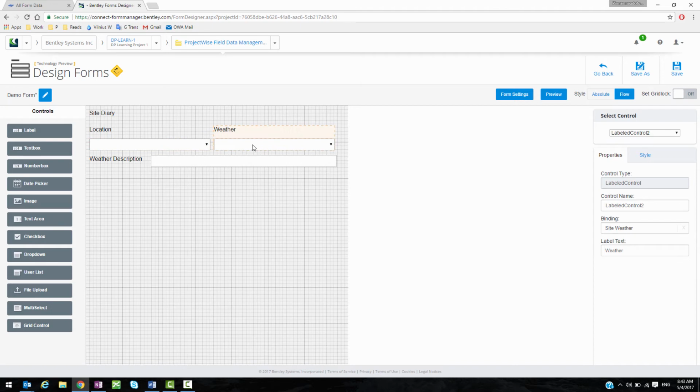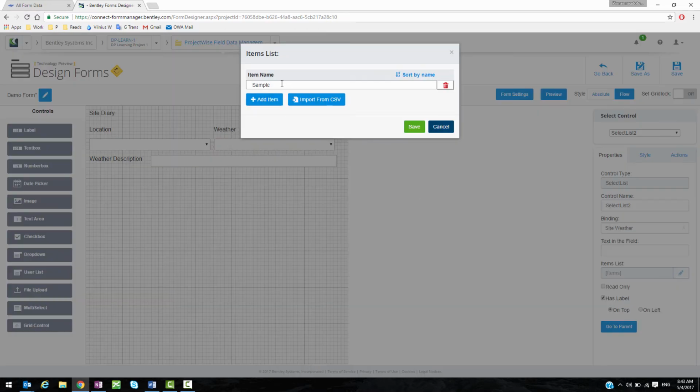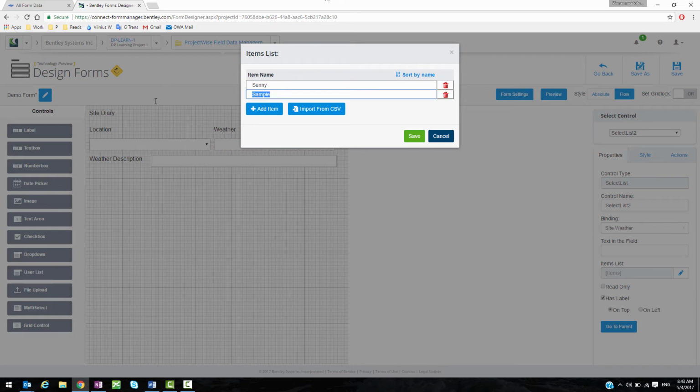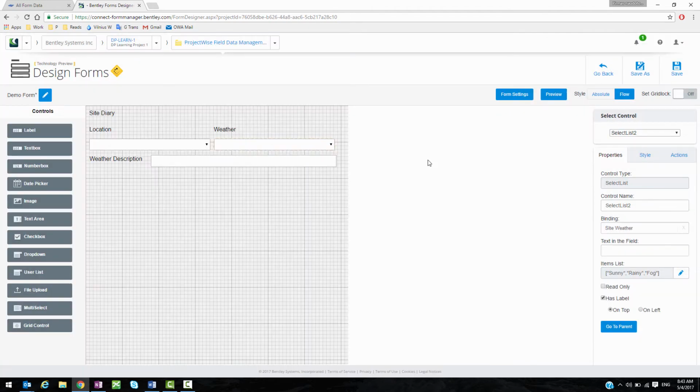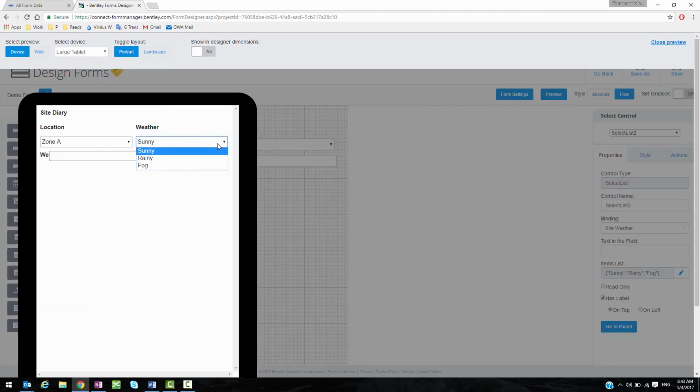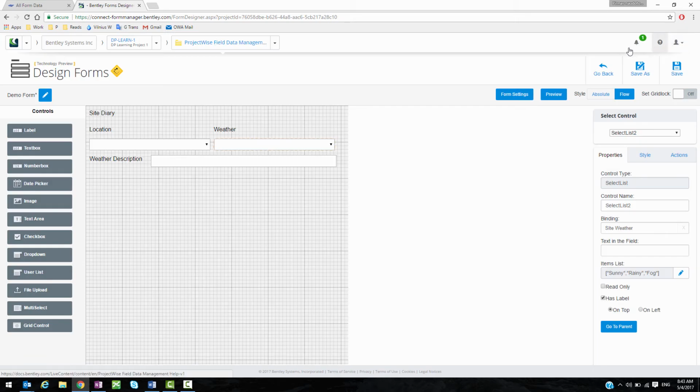Now I can also define my weather conditions, so for the user it would be easier to select. And we're gonna say it's sunny, rainy, or we can say fog. And also if I do preview, I can play with that and see how that looks. So weather description, we can leave it for users just to describe freely, so they can put some text here.